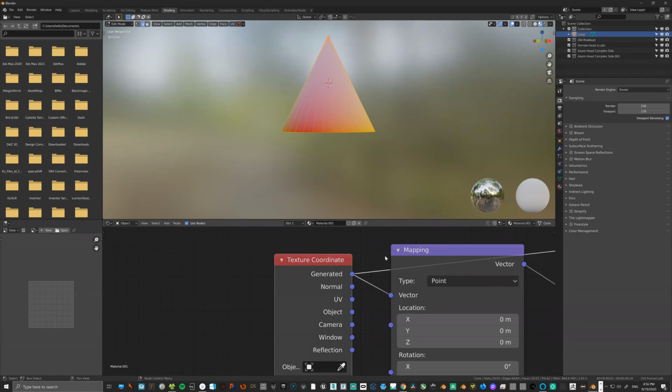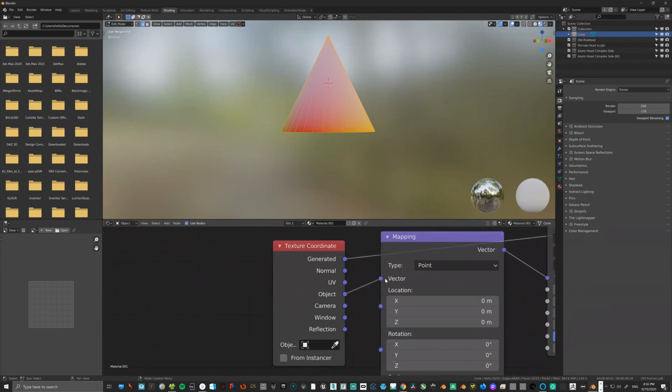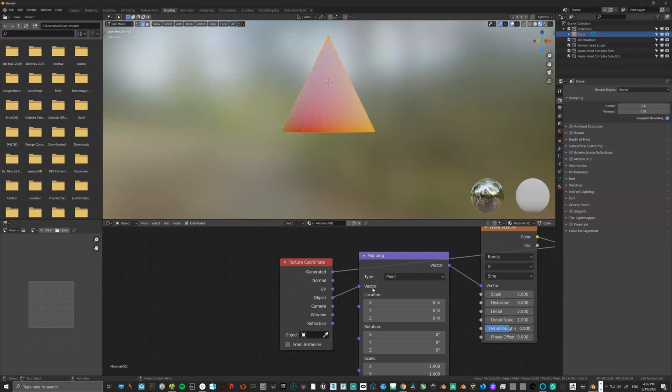Sorry, a moment, guys. Okay. Is it clear? It's already generated by texture coordinate. And if I have UV object, yes, it's clear.